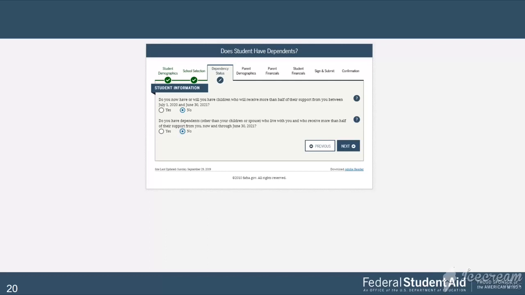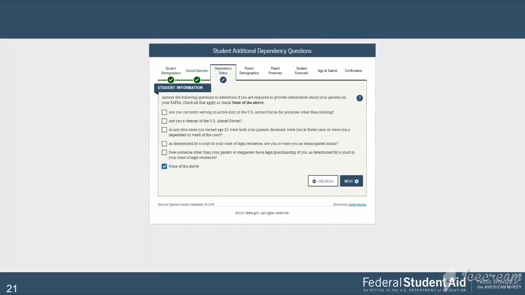To answer yes, you must have a child or other dependent and provide more than half of their financial support for the time period specified. For the 2020-2021 FAFSA, the time period is July 1st, 2020 to June 30th, 2021. The next dependency screen will ask if you meet any of the other dependency criteria. If you can answer yes to any of the questions, click the box next to the appropriate question. If you cannot answer yes to any of the questions, click the box for none of the above.